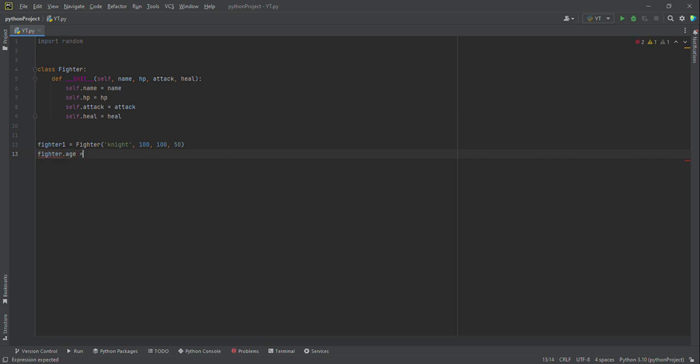Now this age doesn't exist in here, so we'll get an error, and you'll see we get an error here. But if we say fighter1.age is equal to 19, then we just created an attribute for this fighter1.